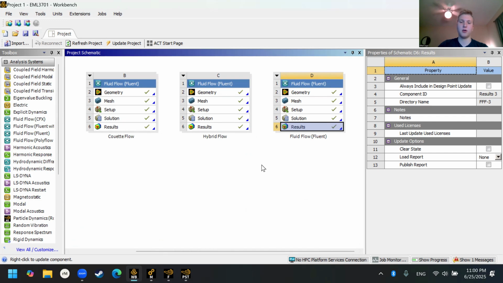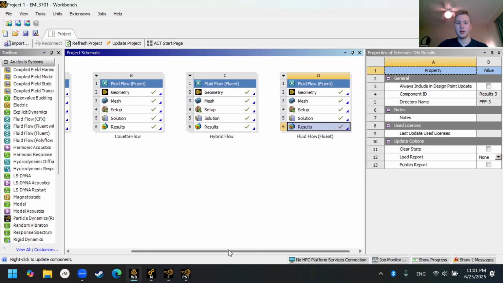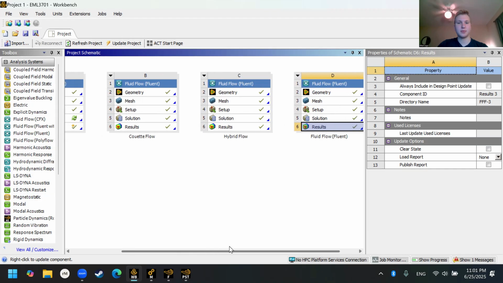And then you go through the process again, and you can select any velocity for that moving wall, as long as it stays with the correct Reynolds number. And then for hybrid flow, you just combine the previous two. And yeah, that should be everything.